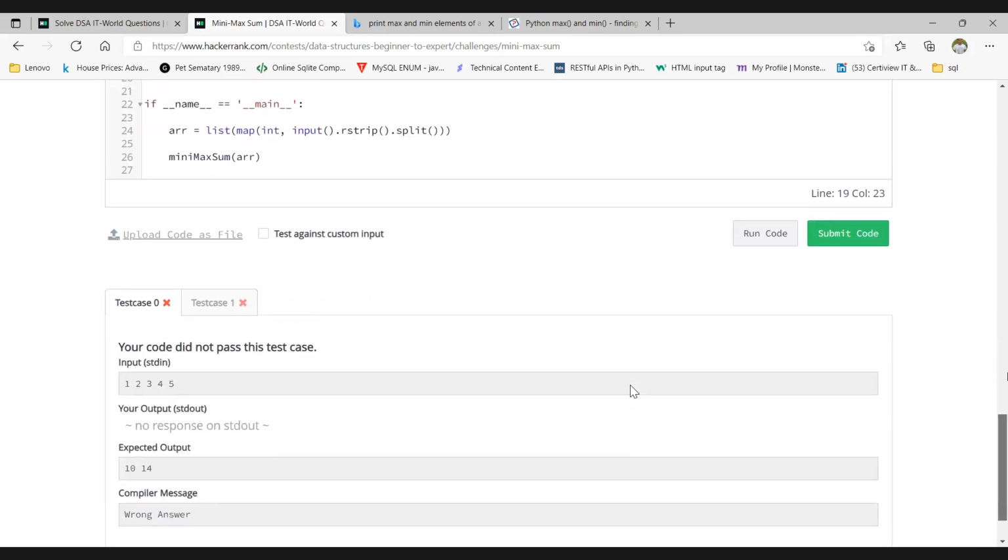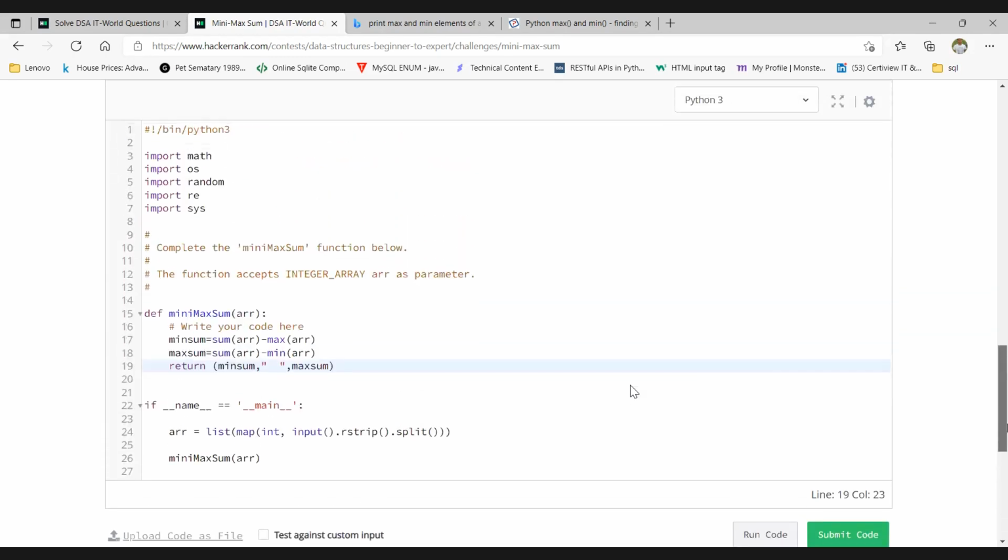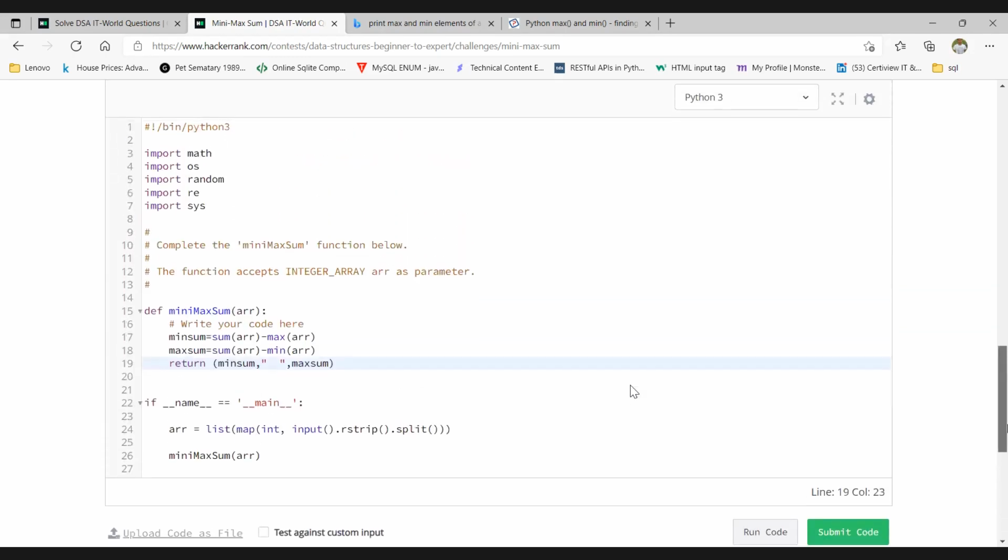Again, go down. It's a wrong answer. Okay, go up. Ma'am, can we write return 2 times, like in line 19 we can return? No. Return can't be written 2 times in the same function. It's only returned once.